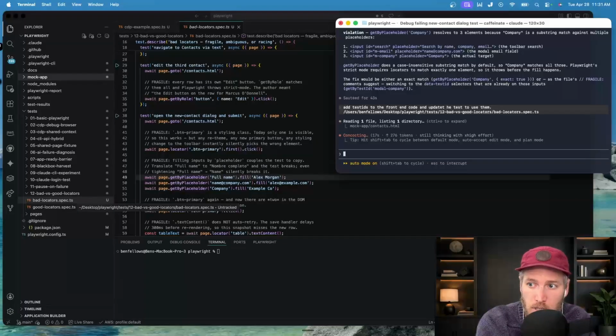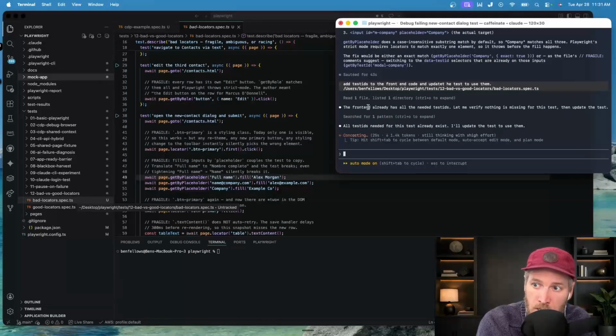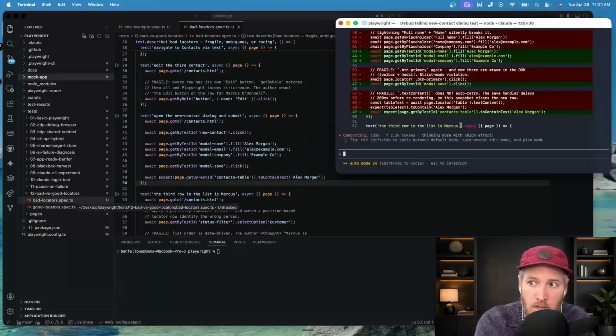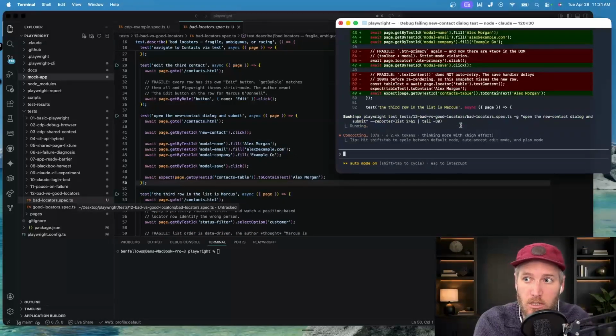AI at this point is smart enough to be able to add stuff to HTML code and, largely speaking, not change anything. And in this case, you can actually see it's even identified that there are already test IDs there, and it's not needing to add any more. And so all it's going to do is update the test to use them, right? So it was smart enough to not add duplicate stuff.